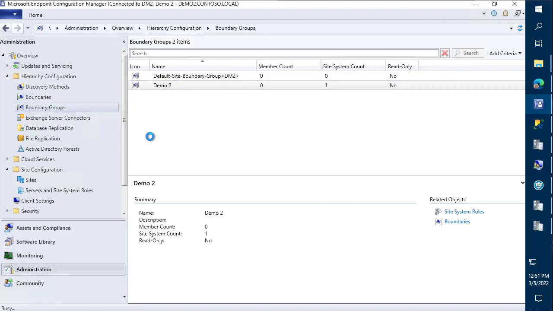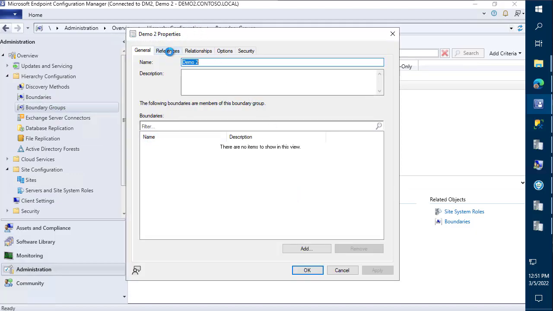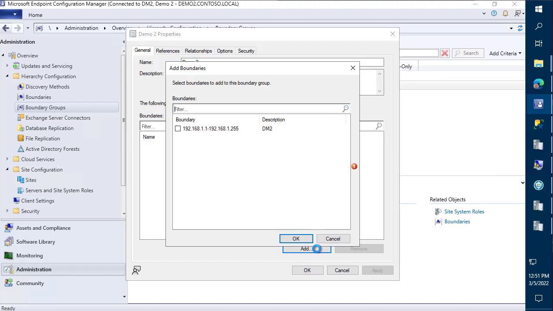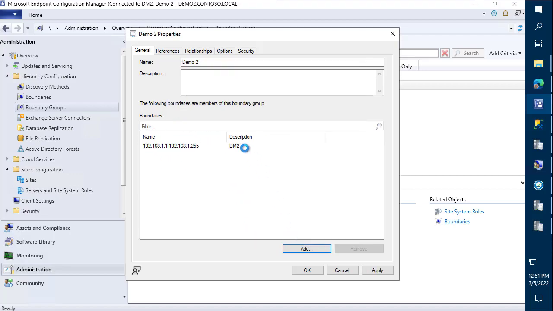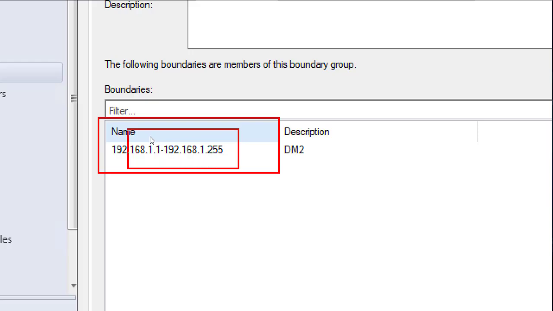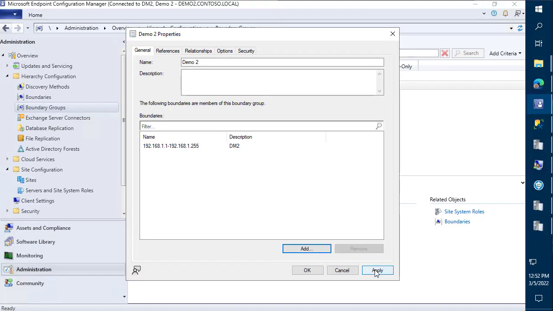But we would just want to make sure that clients that used to be in a boundary group that was pointing to the site that you've collapsed are now part of a boundary group that is applicable for the new site systems, like your distribution points, software update points, things like that in the new site that you've collapsed to as your standalone primary. So what I basically did is I ensured that the new boundary I created would have encapsulated all the specific ones for DM3, right? So we'll go ahead and do apply. And that would be another thing that you'd want to check when you do that migration.